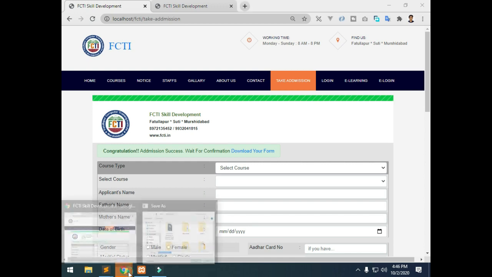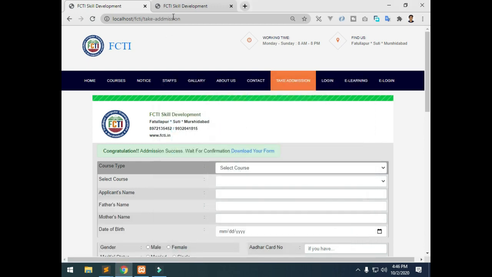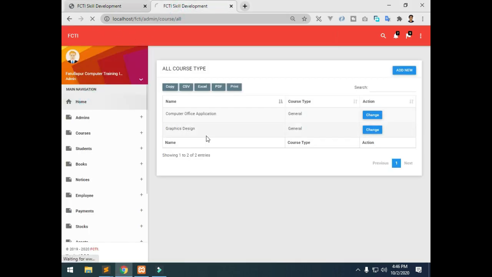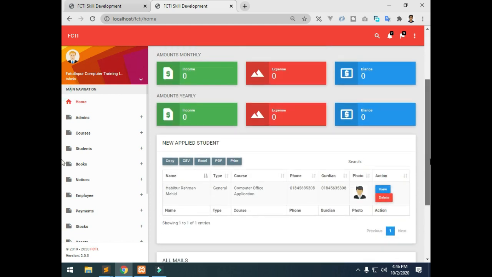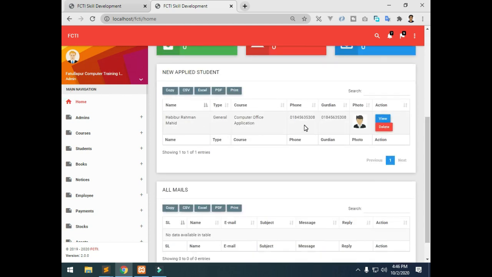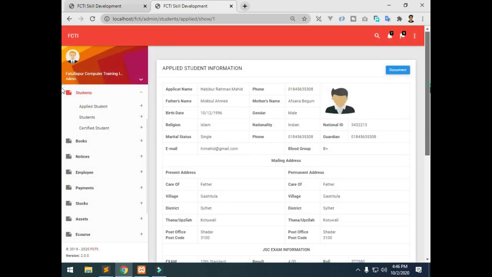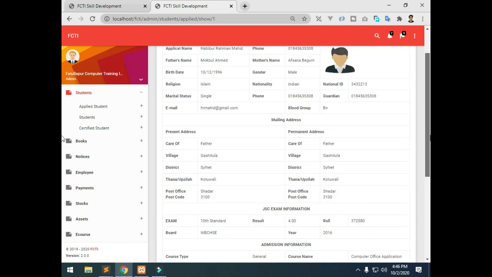Now see what comes after admission. When an admin logs in to his account, he will see here a new application, 1. This is to notify the admin when an admission form is filled up. Yes, here is a new application. So the admin has to approve it. Here we can see the student information details.